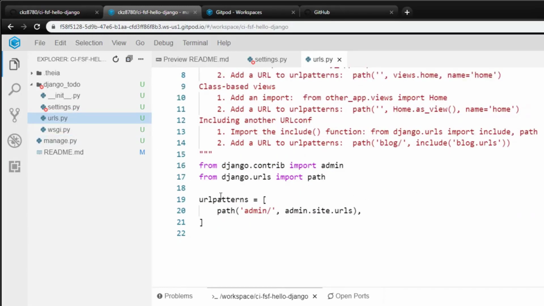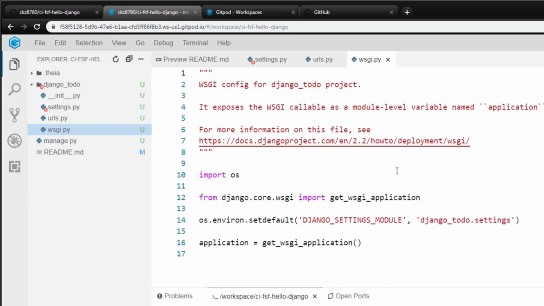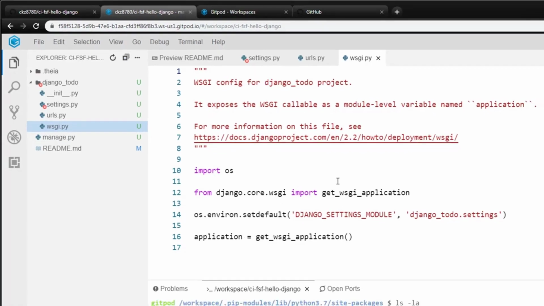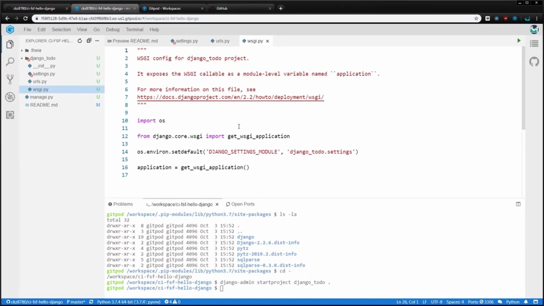urls.py contains the routing information that allows our users to type a specific URL into their address bar and hit a specific Python function. So this is analogous to app.route in Flask. And finally, we have wsgi.py, which contains the code that allows our web server to communicate with our Python application. And that's it. That's all we need to start a new Django project.